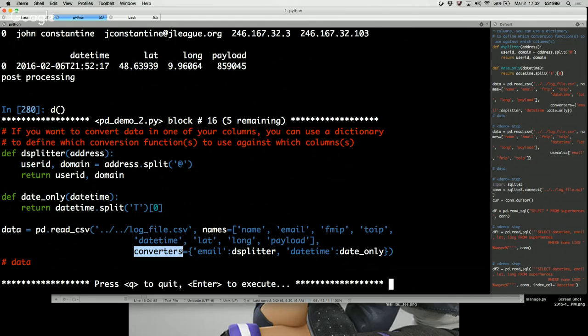I chose to create 2 very simple functions. The first one is dsplitter. It takes an email address and it splits off the domain. So I look at the address, I split wherever there's the @ sign, and when you do a split command, it creates a list of items. I'm going to break that list into 2 parts. I'll assign the first element from the list to user ID. The second element of the list will go to domain. And then I'm going to ask my function to just return those 2 things as a tuple. So I'm actually going to store a tuple in my data frame.